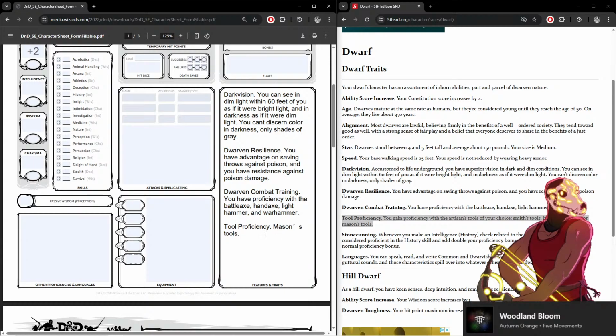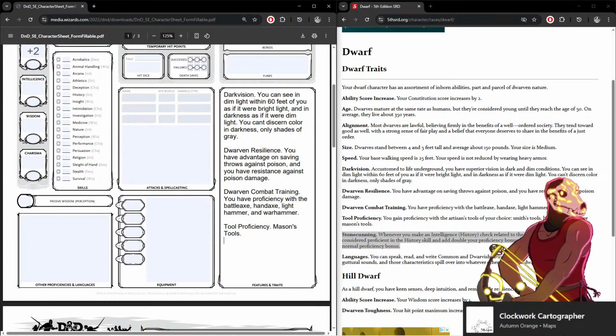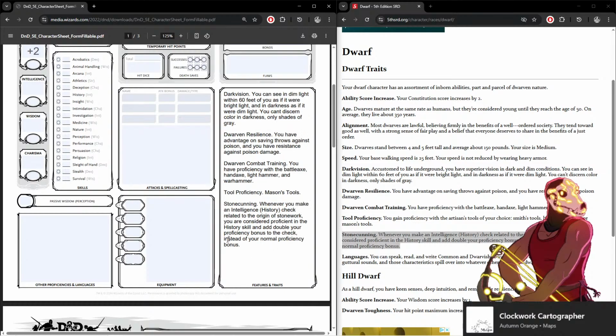We're gonna do a mason's kit, so if there's ever any questions about like stone or how a building is made, I can look into it. We'll go over what proficiency means in a moment. Oh, speaking of stone, we get stone cunning. We get advantage on, we get double our proficiency bonus whenever making a check about stonework.